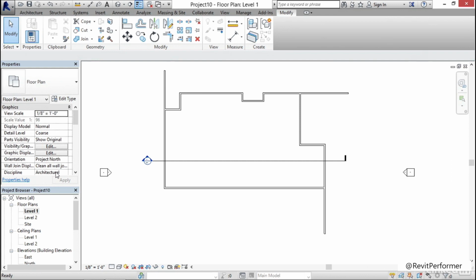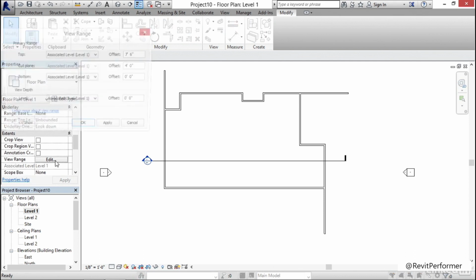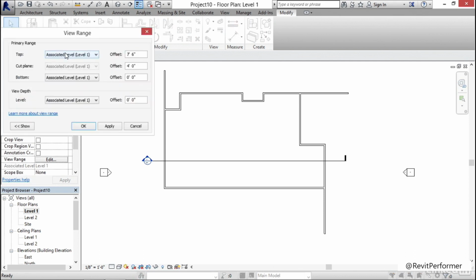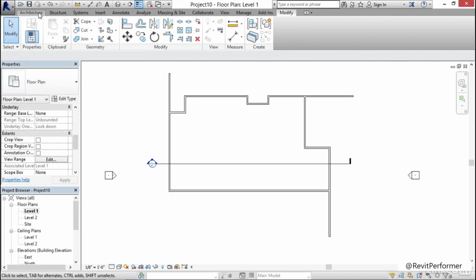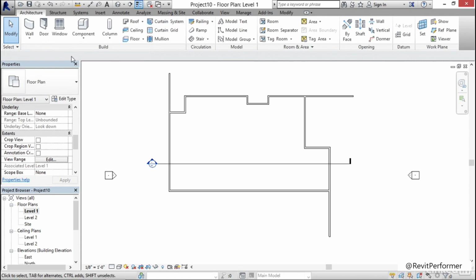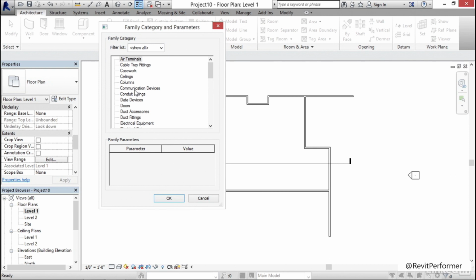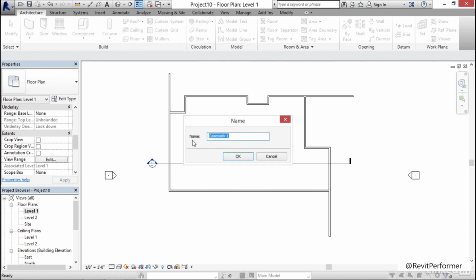We need to set our view range. So in my properties, I'm going to scroll down till I find View Range under the Extents category and click on Edit. Our top primary range, I want to just set this to level above. I'm going to hit OK. Now I'm going to go to the Architecture tab. I'm going to click my component drop down, and I'm going to go to Model in Place. I'm going to call it Casework. I'm going to hit OK. And I'll call it Crown-Room 1. I'm going to hit OK.